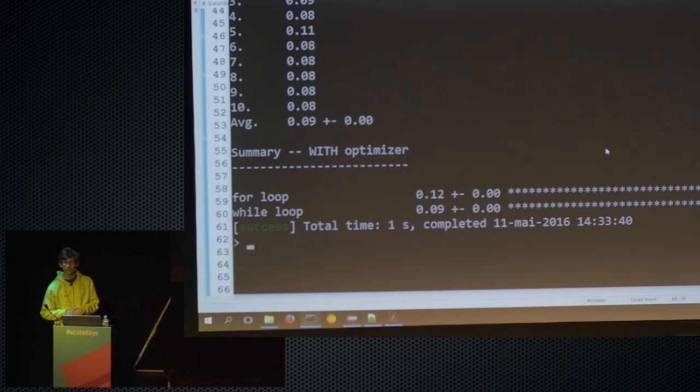So with an optimizer, that's much more reasonable. The while loop got a little bit better. It's 0.09. And the for loop is 0.12, which is very close to the while loop, right? OK, but I told you not to trust the benchmarks.